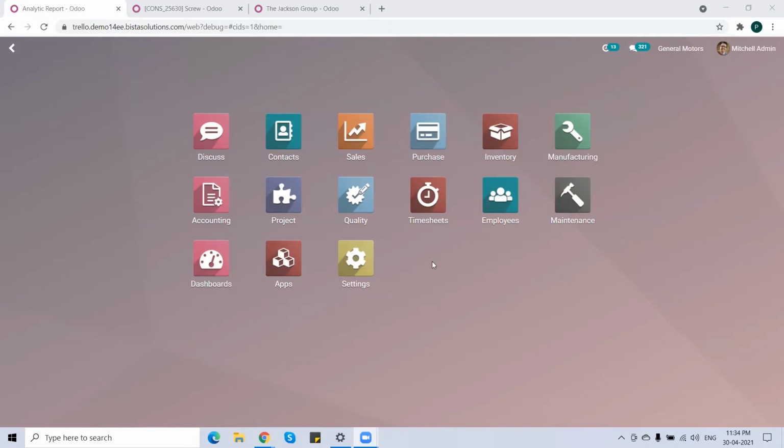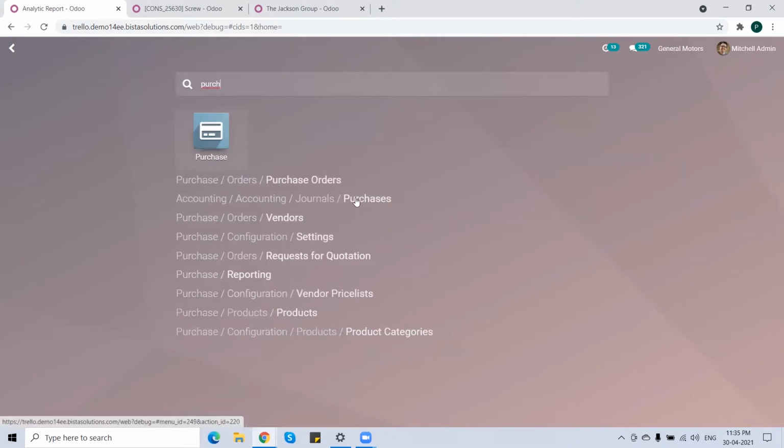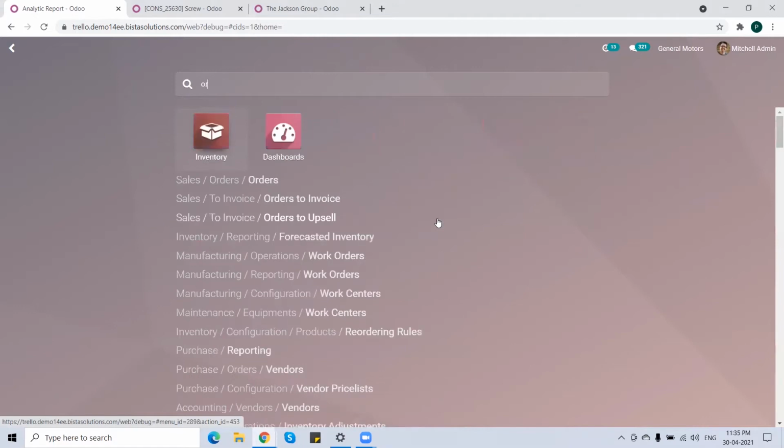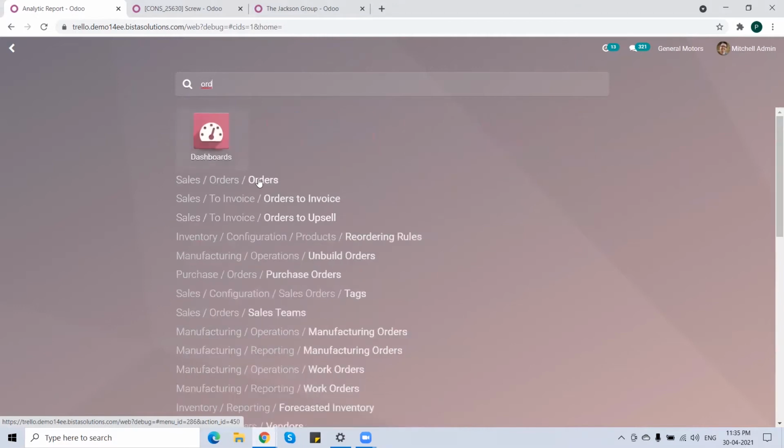So let us start with Odoo's landing page. This is the landing page of the Odoo and it shows all the apps. You can open any app by a single click only, or you can simply type the operation which we want to open, like purchase order. Purchase order will appear here, or for sales order you can type order only, it will appear here.